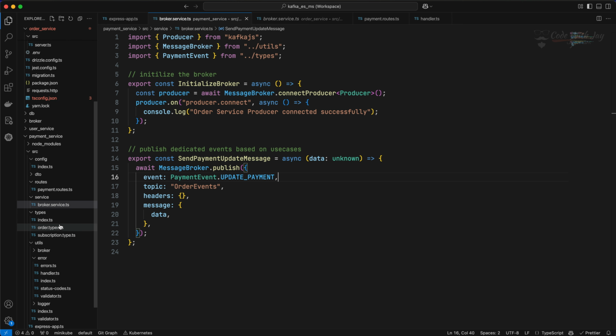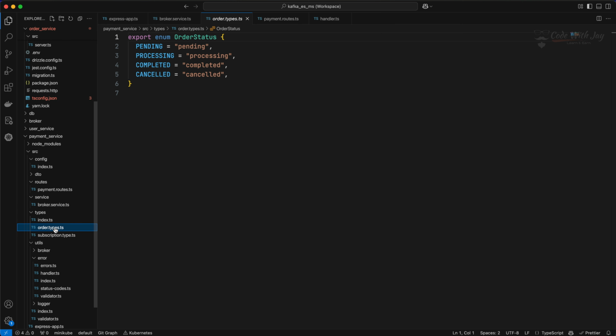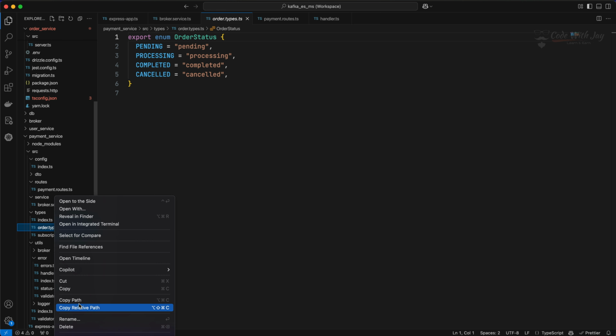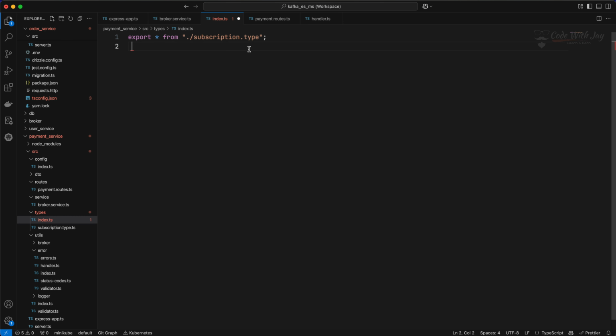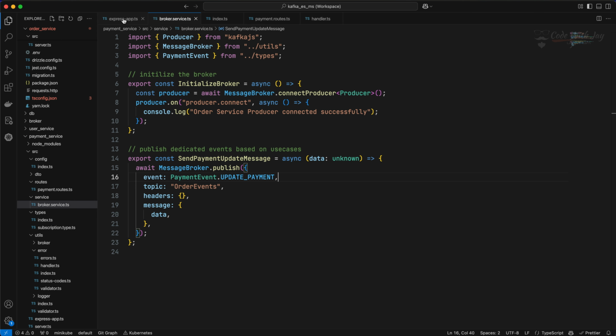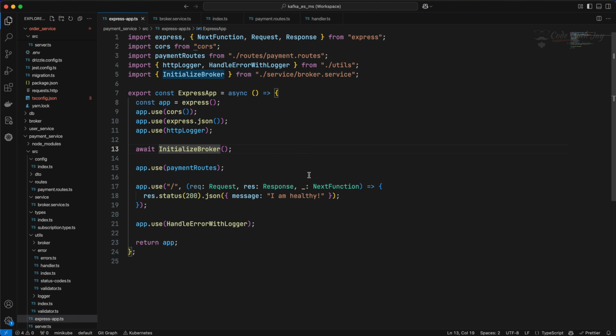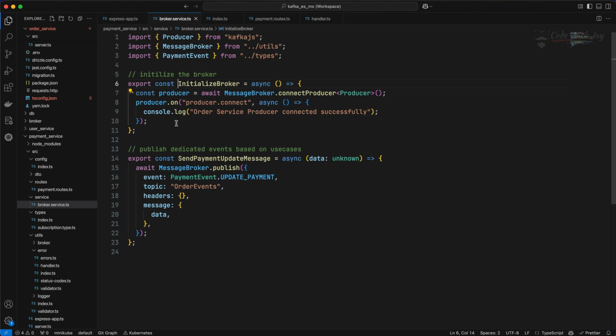So in the types, do we have this? Okay, these order types are not required. I think we have just copied them unnecessarily. Let's try to get rid of them, right? Now, yeah, this one as well. Okay, cool, all good. Then on the Express side, we have initialize broker. When initialize broker initializes, it will connect to the producer. Then at any point of time, we can directly send a message from anywhere.